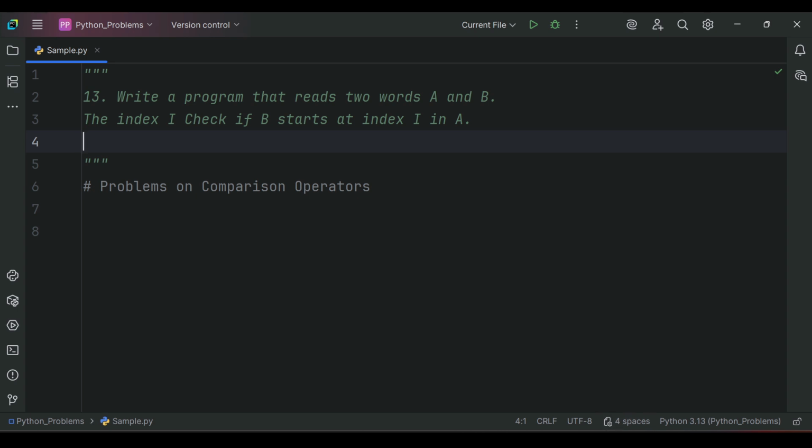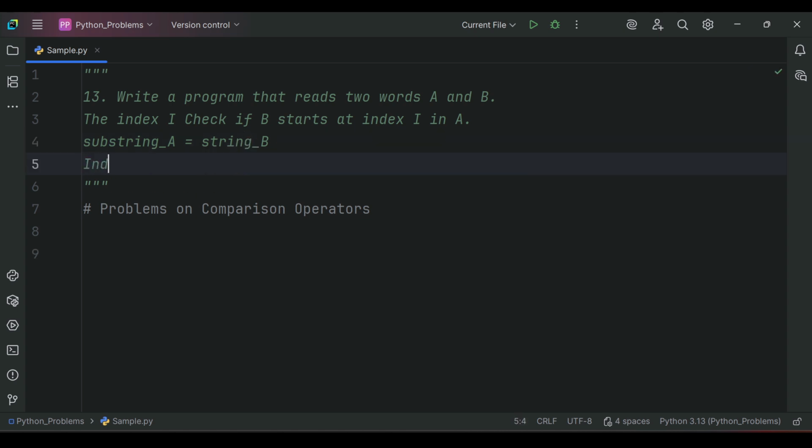Write a program that reads two words A and B, and the index I, and checks if B starts at index I in A. See here what he is asking. This is also the substring of A. Here we are taking A and B words. Substring of A is equal to string B, and the index I is where it starts. This is the question.